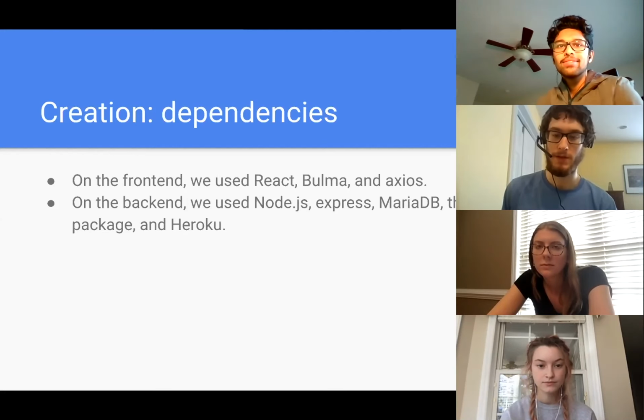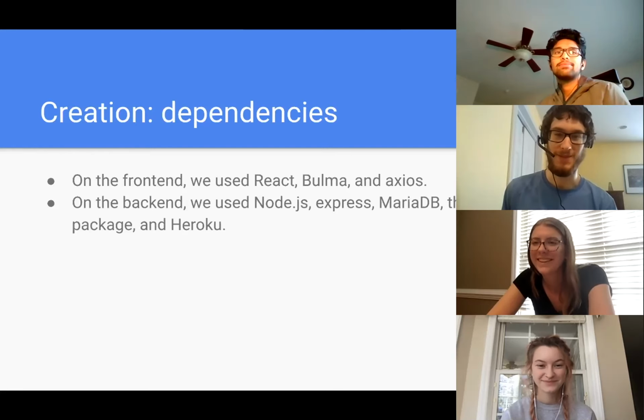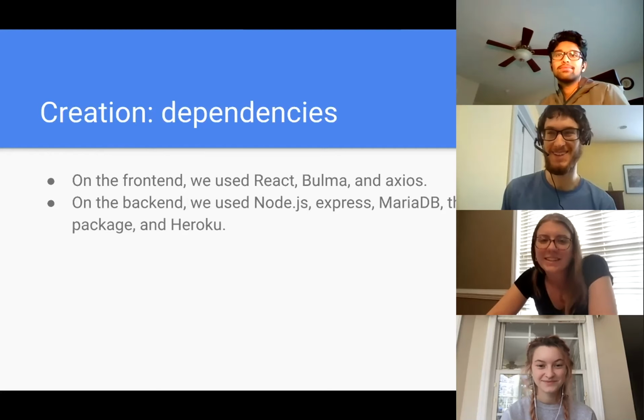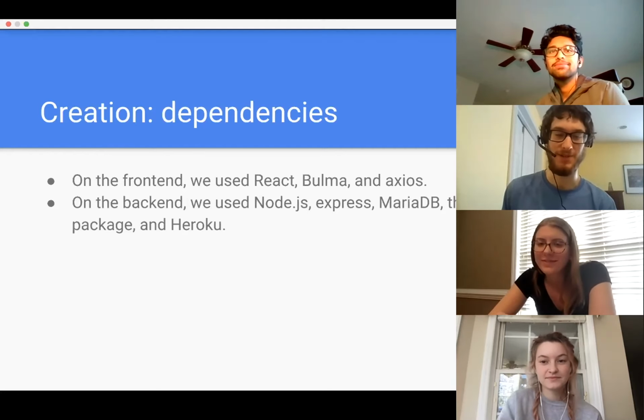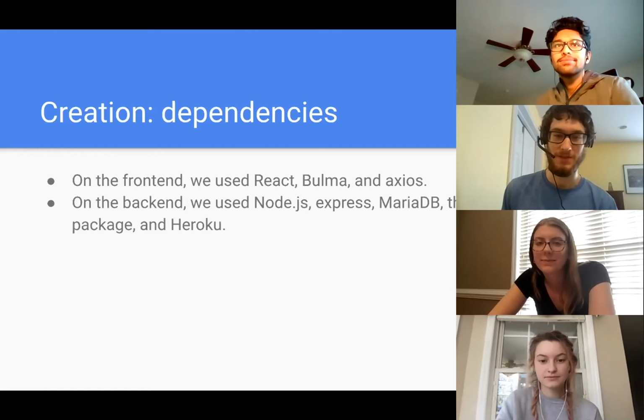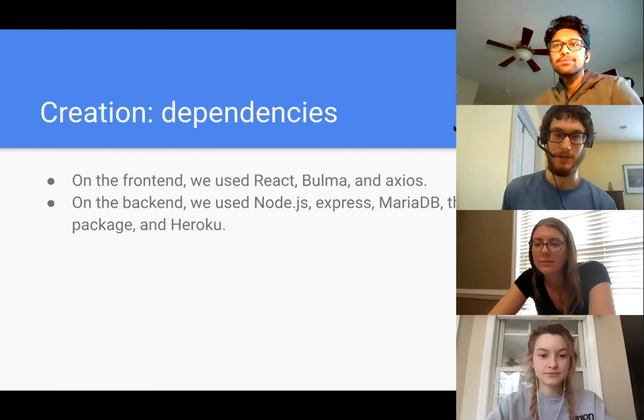And let's see. We decided to host on Heroku because Heroku is free. That's pretty much the only reason. And it served us pretty well, I think. So yeah, I think that's why we chose what we did on the back end. Does anyone want to talk about parts of the front end?